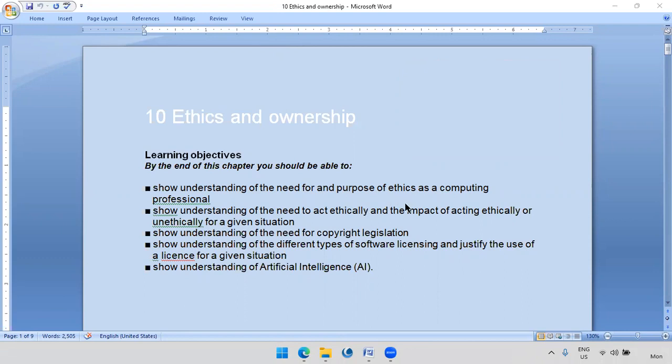Ethics means what your conscience says, what is good and what is bad. Also, there is a set of ethics formulated by world-accepted, respected organizations. So we'll be learning those things. In case you become a computer professional, then you know what to follow, what to do, and what not to do.